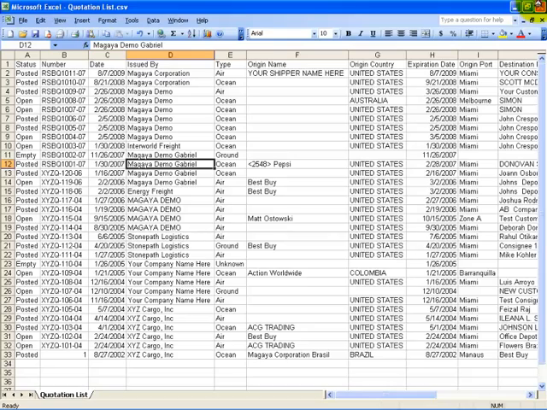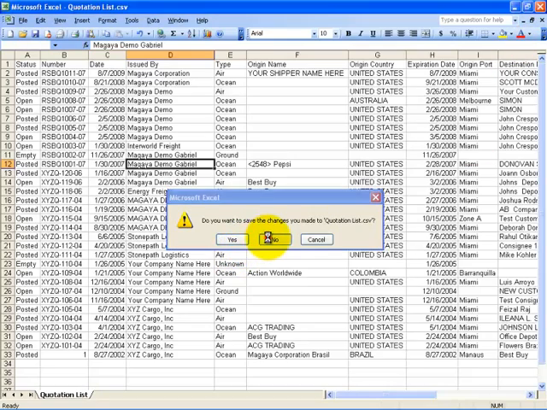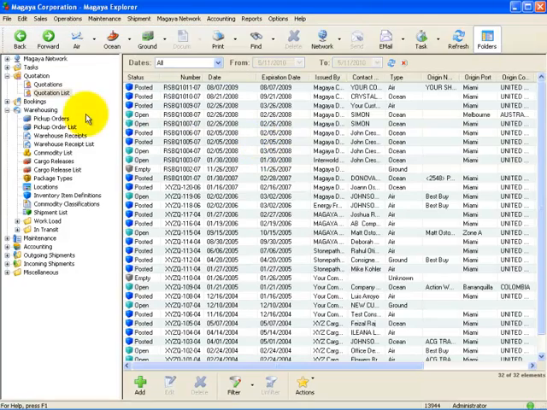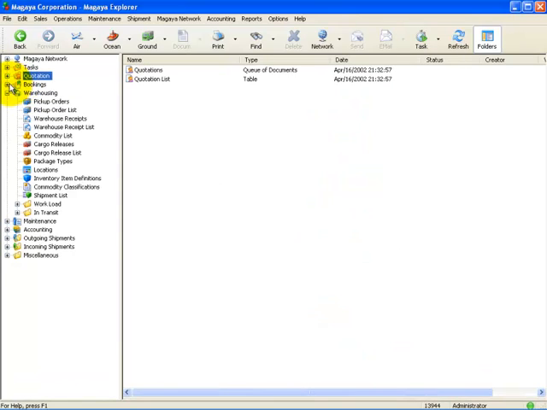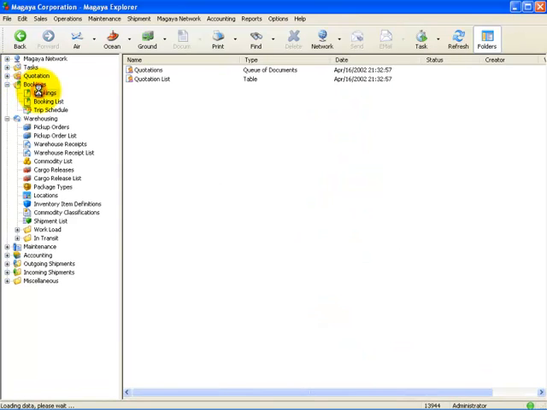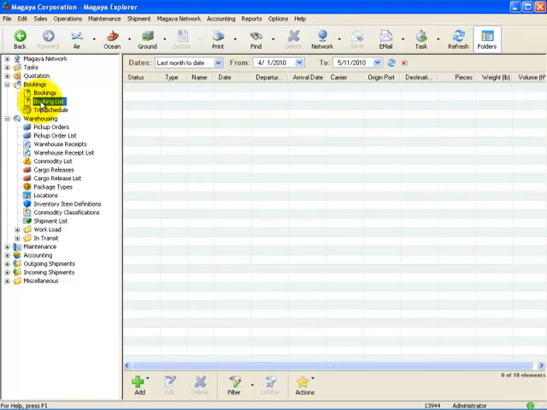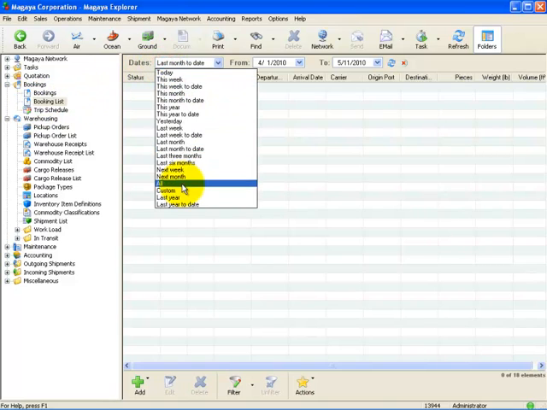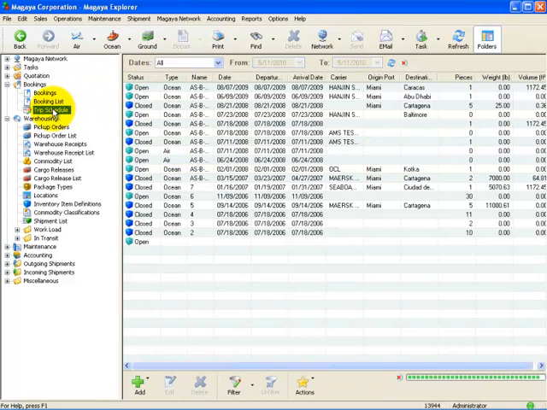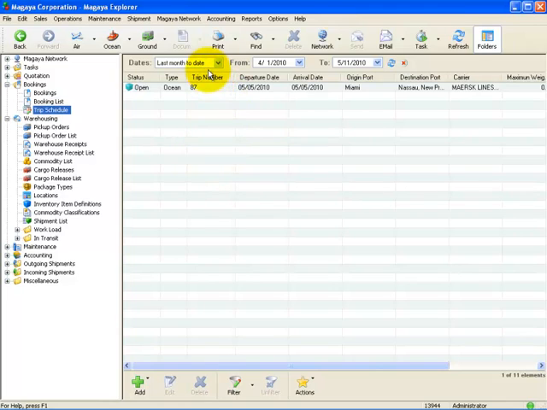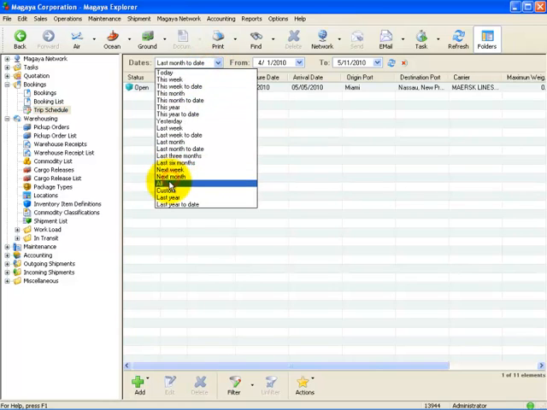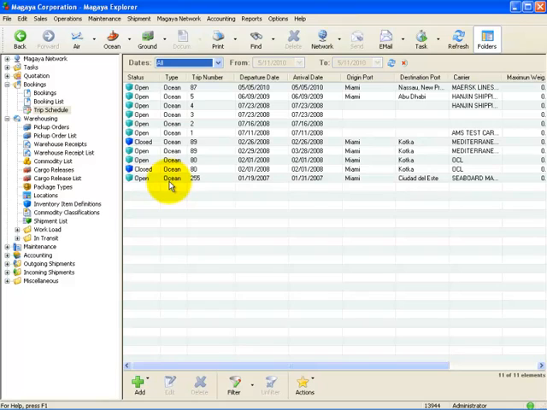The next folder is the Bookings folder. This contains 3 entries: Bookings, Booking List, and Trip Schedule. The Bookings entry is a document queue of all the bookings you have issued to your clients. The Bookings List is the list view of all the bookings between you and your clients. The Trip Schedule is the trips you have scheduled with carriers or the bookings between you and the actual carrier.